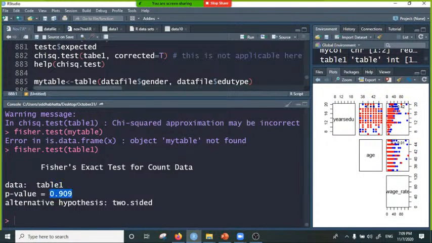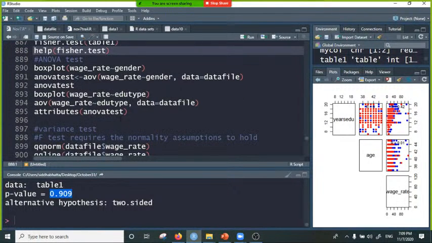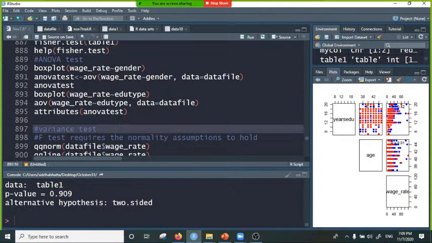So the probability value is greater than 0.05. Again, the same conclusion: gender and education type are not related, or there is no association between them. We cannot reject that claim. So in this way, we carry out the chi-square test or the Fisher's test to check the association between two categorical variables. So finally, the ANOVA test.